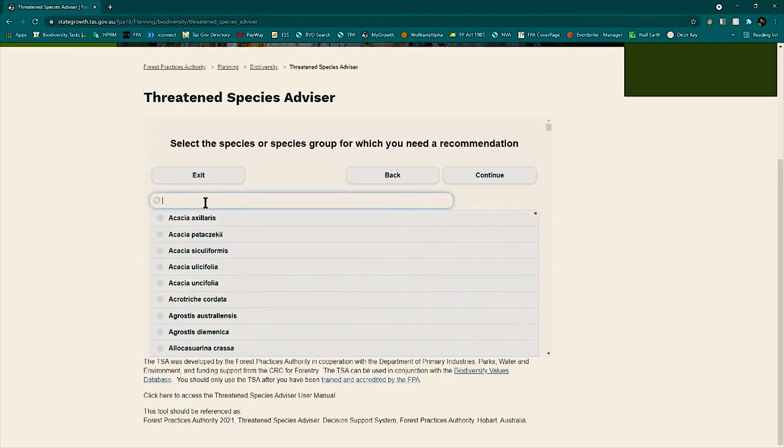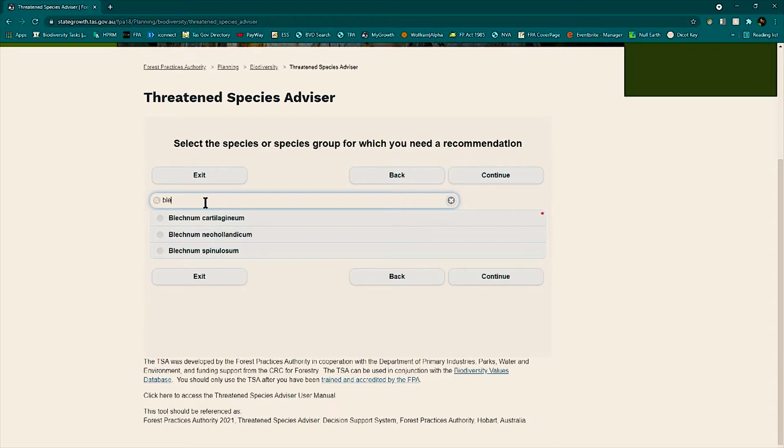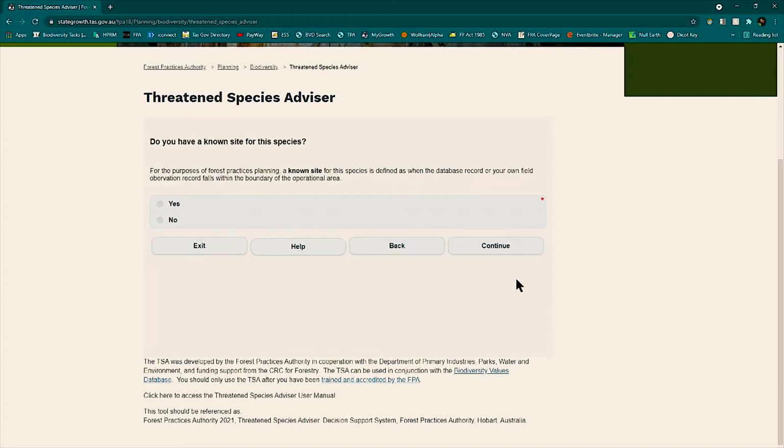If I type in Blechnum, there are 3 species in this genus that are threatened in Tasmania. For our example, I select the species relevant to our operation and click Continue at the top or bottom of the page. We have now come to our first question or decision. Do you have a known site for this species? In the advisor, a known site is when a database record or your own field observation record falls immediately adjacent to or within the boundary of the operational area.